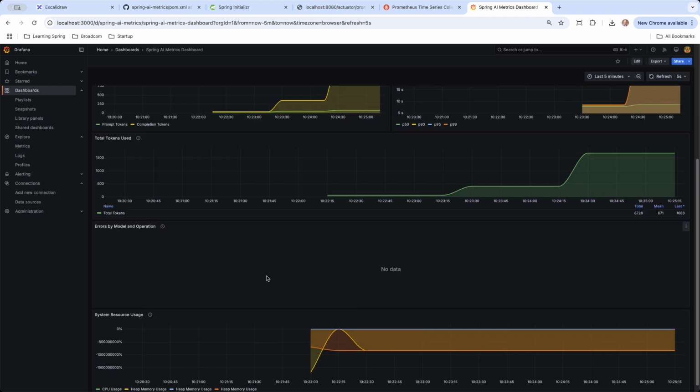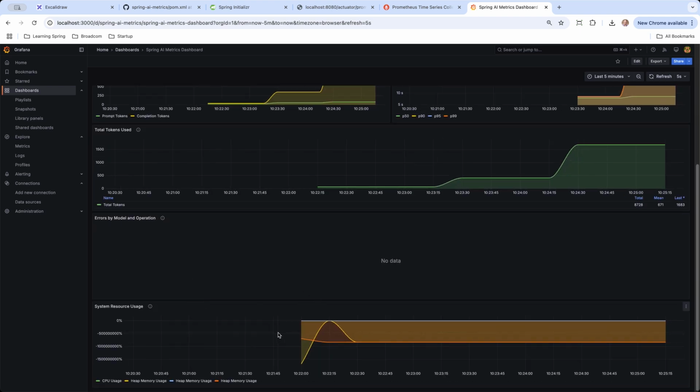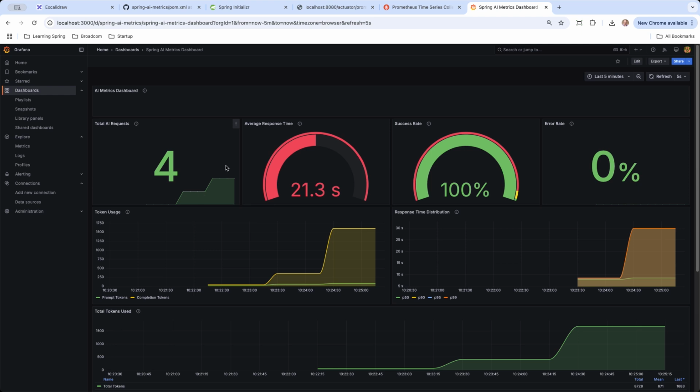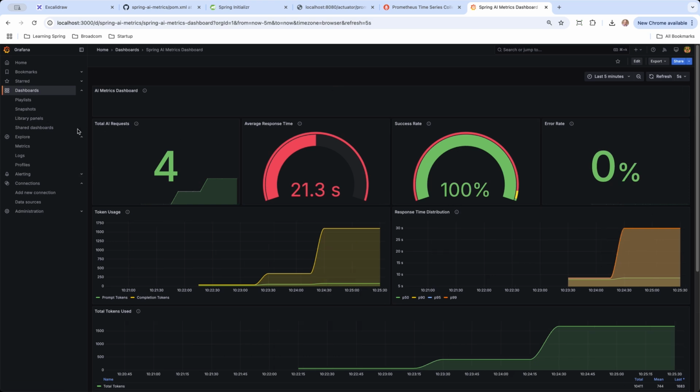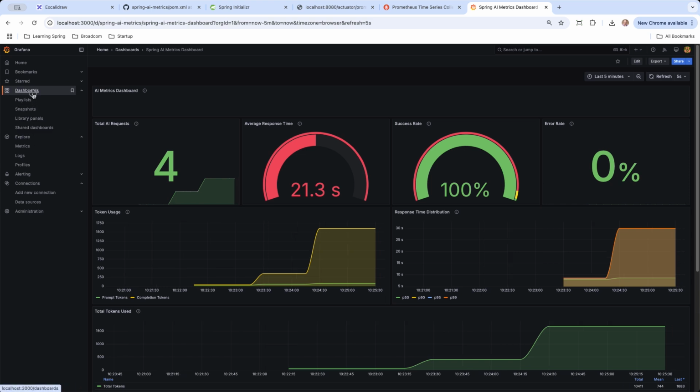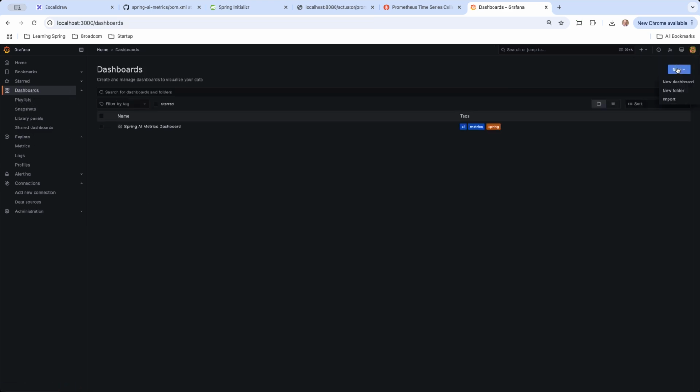We also can see errors. We can see system resources. And then we see the total requests, average response, success, and error rate. Now, again, this is a dashboard that we just created and exported the JSON so that you could quickly get something up and running. You can go in here into dashboards and create your own dashboard.